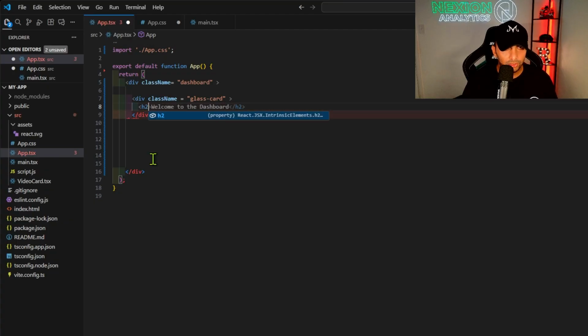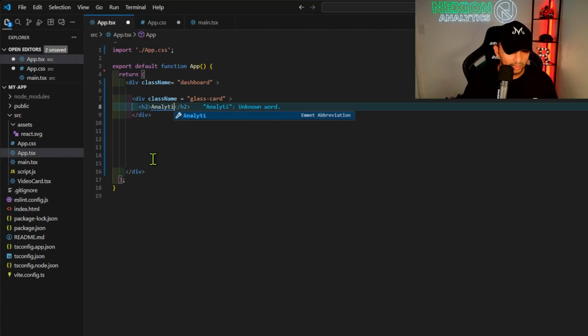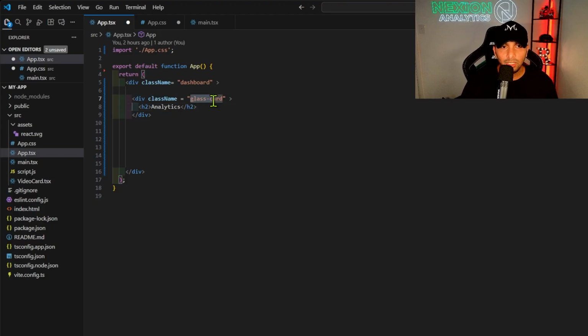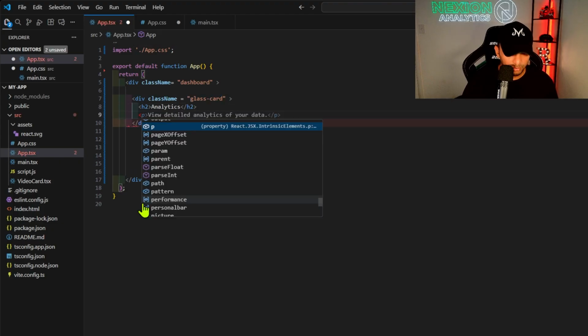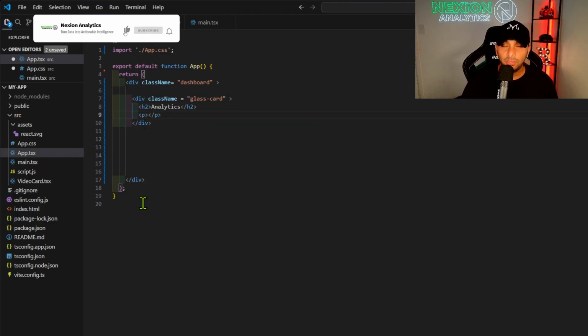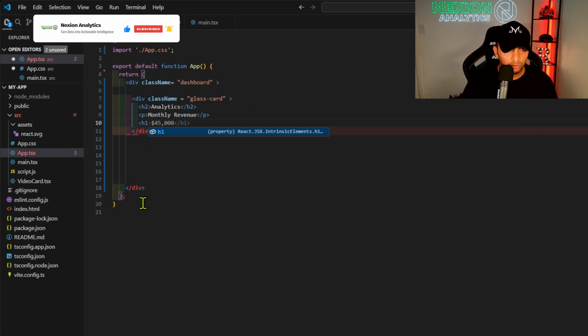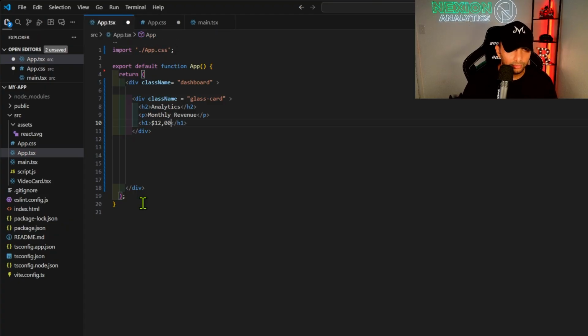We're going to say H2. Then we're going to write exactly what we want within H2. We don't have to define it within double quotations because it's not defining a class name. We already inherit all that here. We're going to say P. Now what do we want to write within the paragraph? We can just put whatever we want. Here we're going to put monthly revenue. And then now we can put H1 and whatever value we want here. We're just going to say 12,000.